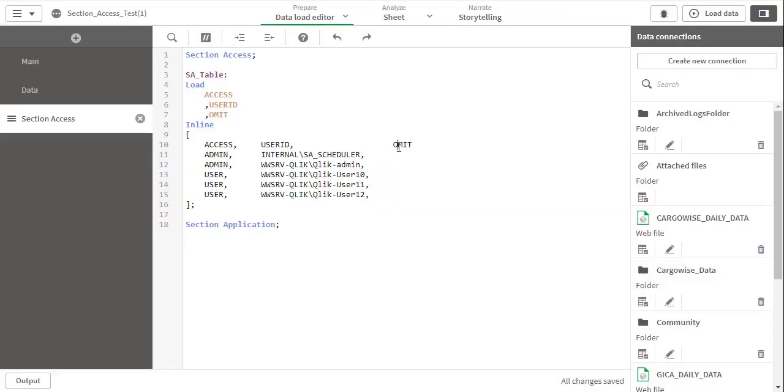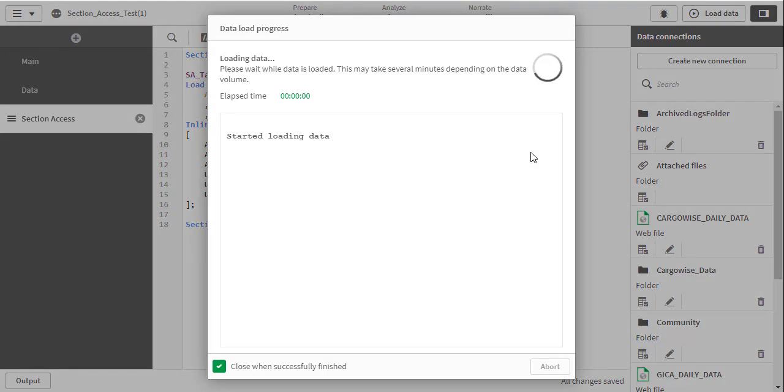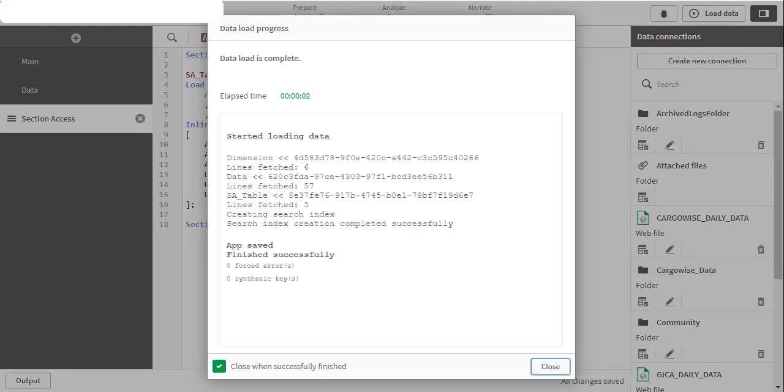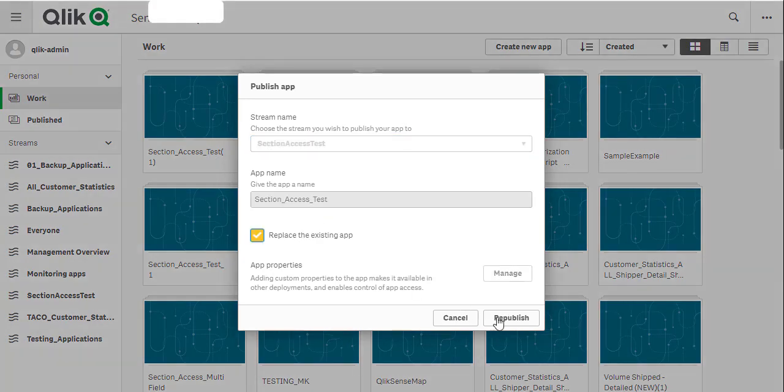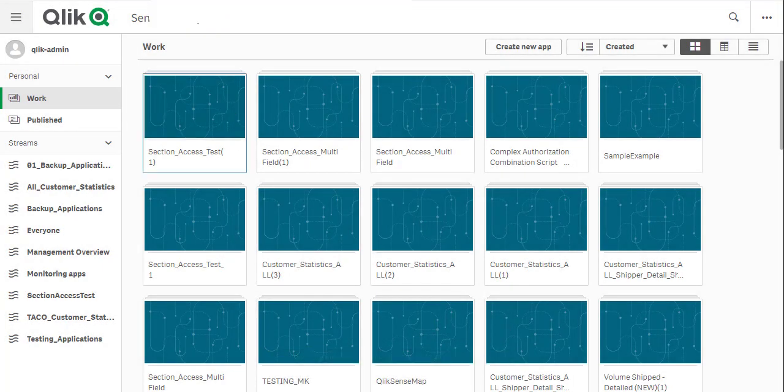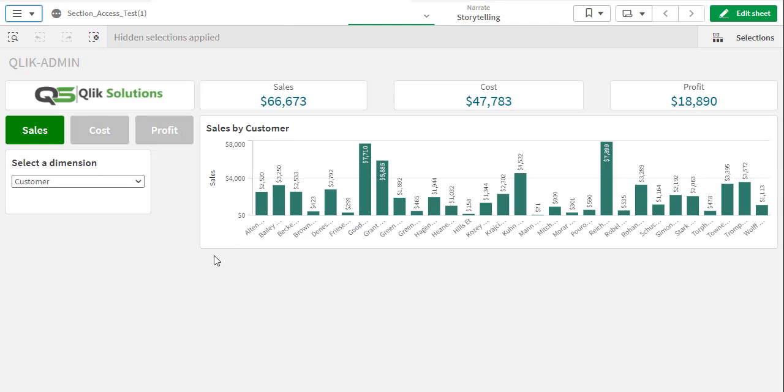To do that I will use the keyword omit, and see, user 10 will not be able to see cost information, user 11 profit and user 12 again cost. I will reload the data. I will publish the application and we'll see what admin can see.